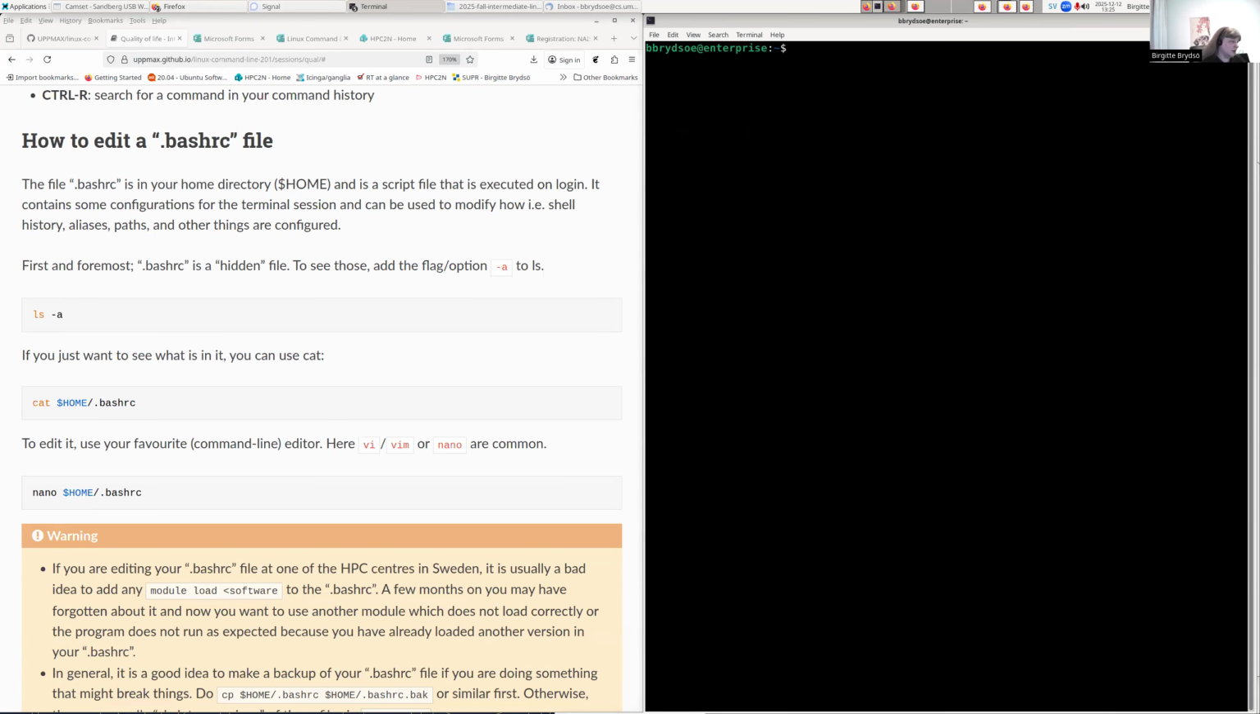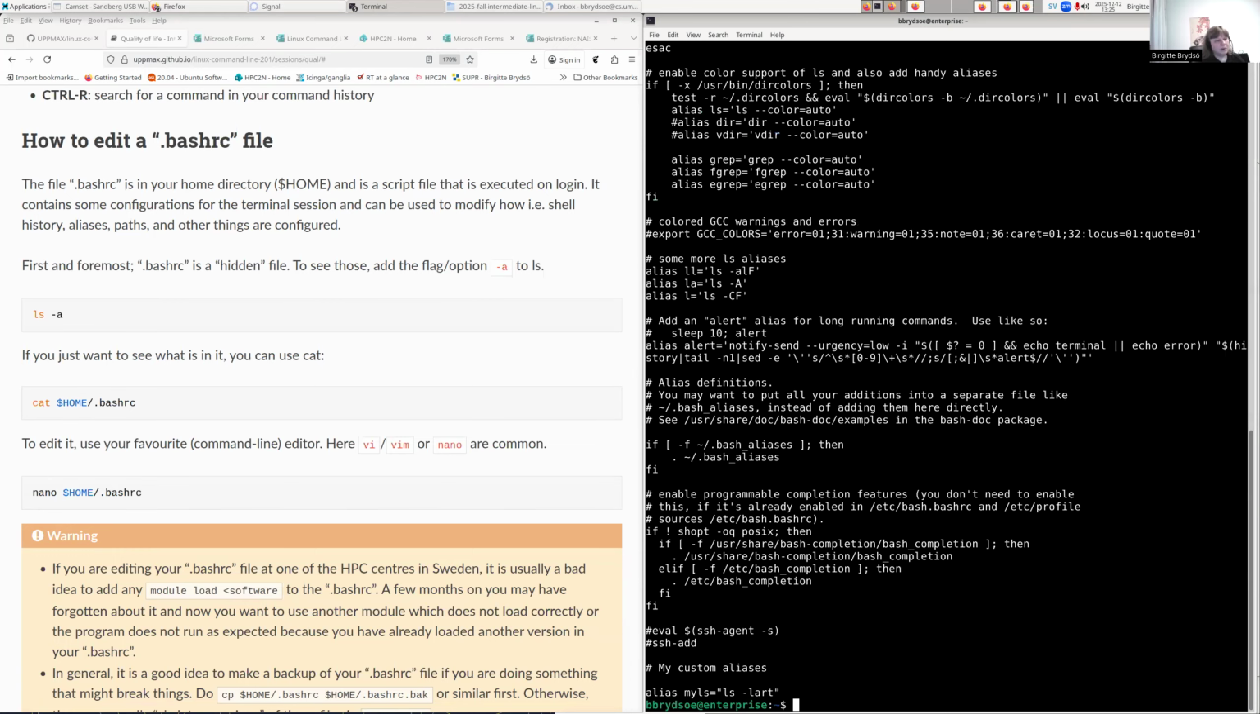If I say cat $HOME/.bashrc, I'm getting the content of it. If I edit it, of course, I need to use my editor. I will say either Vim or Nano, or of course, if you are director of the system, you could use Emacs. But that is easiest to use if you allow it to open the GUI. So here I'm going to use Nano.